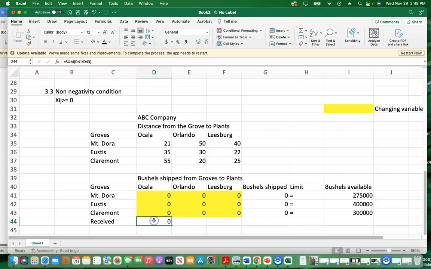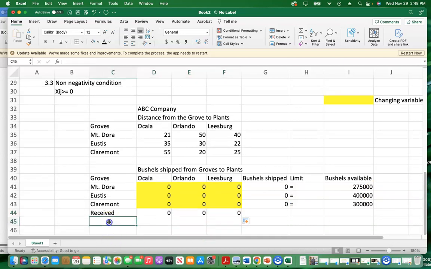And you can see at this moment we are not receiving anything because there is nothing that is shipped, but we can copy this function up to this point to see how much is received at Ocala, Orlando, and Leesburg. But we also have a limitation. Let me write here limit. And the limitation which we have here depends on the capacity.